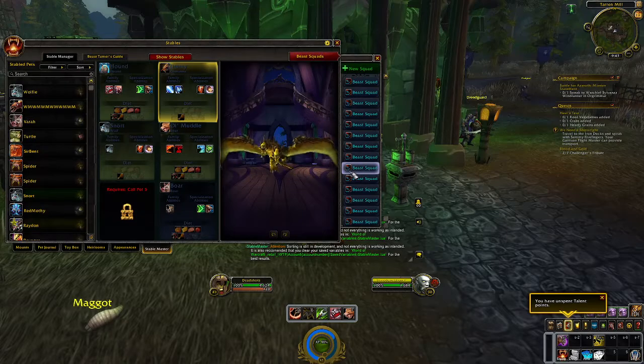Now, a beast squad means that I have some saved squad of beasts, so that I don't have to go and find specific pets that I want to bring into the raid with me tonight in the list here, one by one.